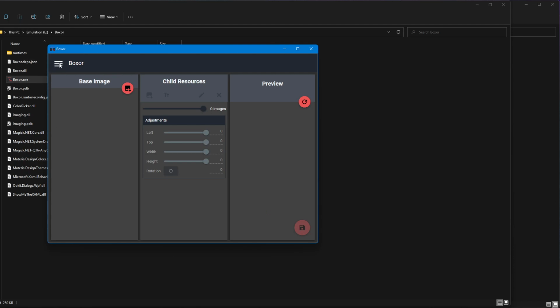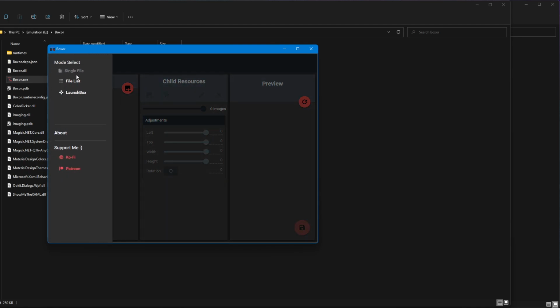Now the first thing you're going to want to do, by default it's in something called single file mode, which is fine. You can click on add an image, add a child resource, static stuff, and generate a single file. It does the job. File list I'll get back to a little later. And Launchbox mode, this is where the magic happens.